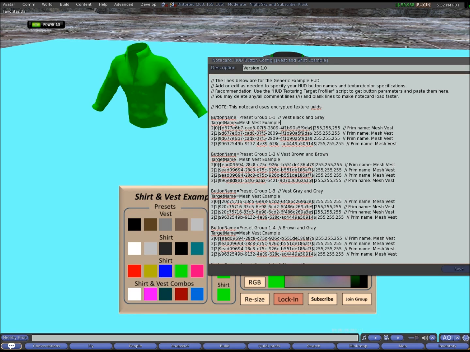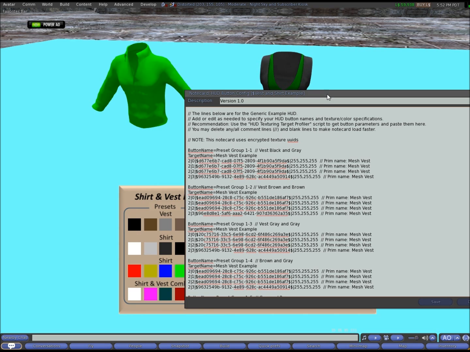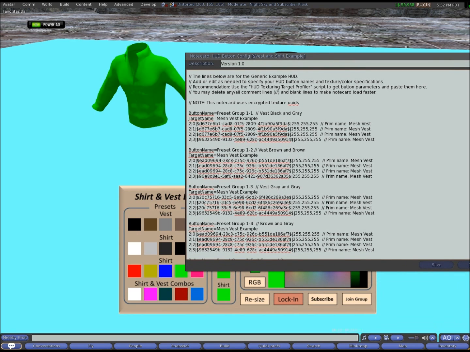The next line is mesh vest example. That's the target name, so that relates to this target object over here. It means that button will only affect that particular target object with that name. And then there are 4 parameter lines on here. The first parameter is the link number.